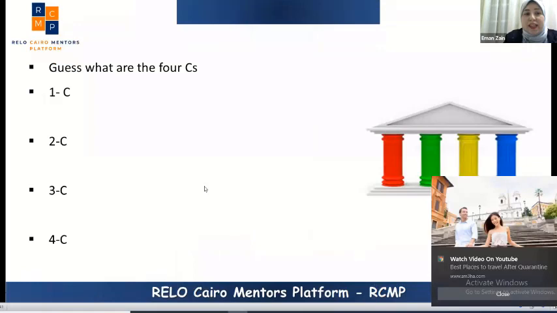Guess what the four C's are? We will begin the soft skills, the four C's. The first C is? I had said creativity. Creativity. Collaboration. Communication. That's good. Competence. Critical thinking. Good. Thank you very much, everyone. These are the four C's.